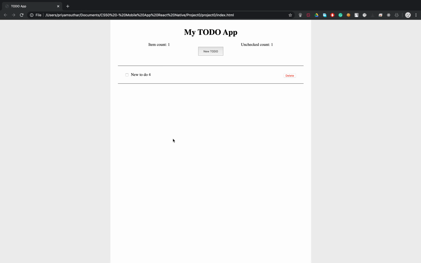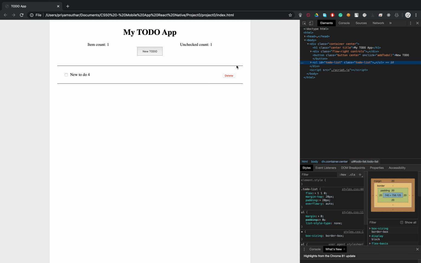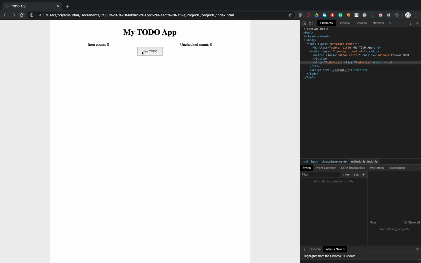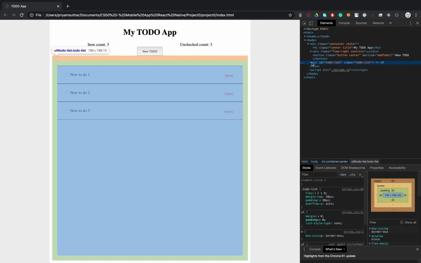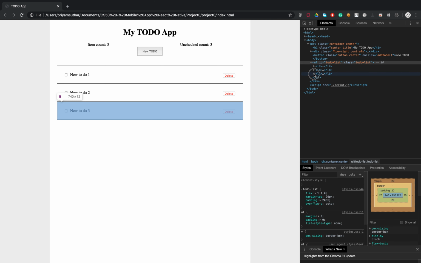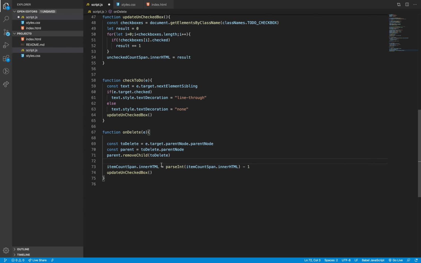So what I do is I'll just show in the inspect element. So these are the newly added things. So when I click on a delete button, you can see the child gets removed and the unchecked count gets updated. So I just basically remove the whole child from the parent and I update the unchecked box.